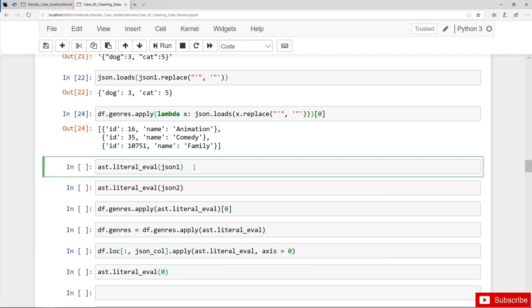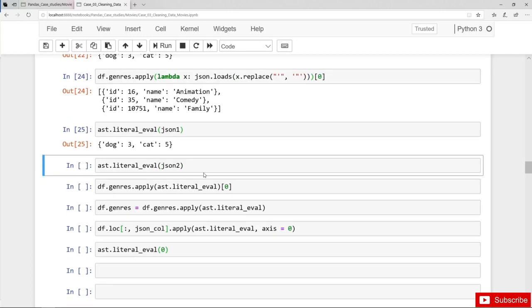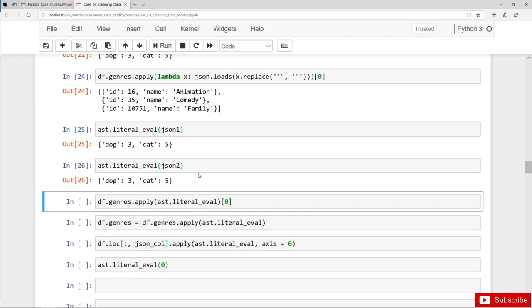So first of all, let's pass JSON1, and we get here the dictionary, and also this works for JSON2. So it doesn't matter if we have double quotes or single quotes. Therefore we can also apply ast.literal_eval on each and every element in the genre column. And let's have a look at the very first element.